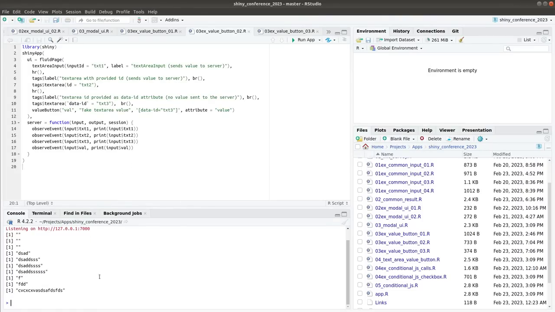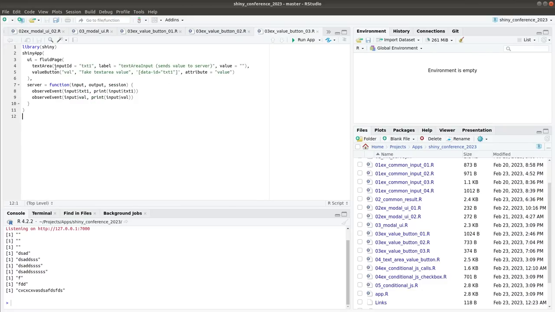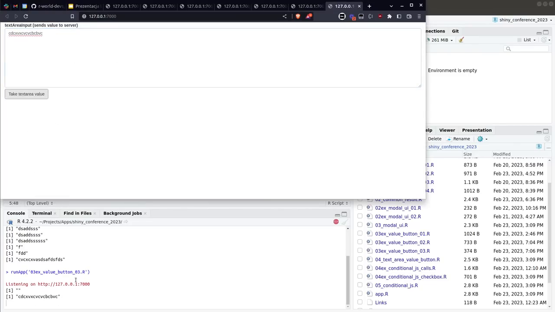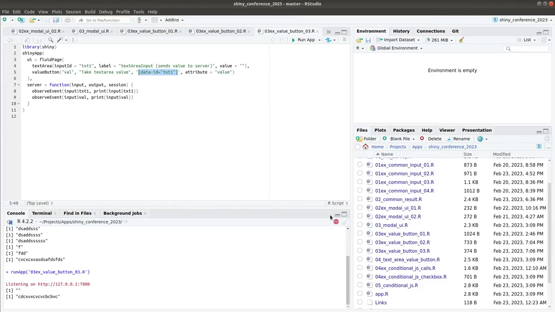Yep, and in order to make this workflow easier, ShinyGizmo offers the helpful function named textArea. It just creates the textarea tag, but it's already pre-styled, and it stores its input ID as a data ID attribute. This is why you can easily access it with data ID selector using valueButton. So let's check this in action. We provide some text here, and only take it whenever we want with valueButton.